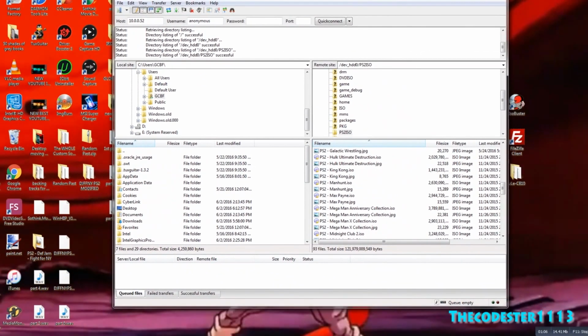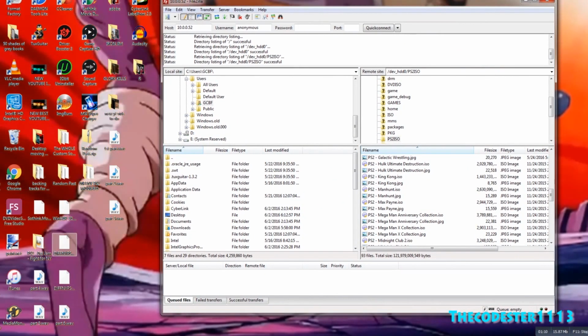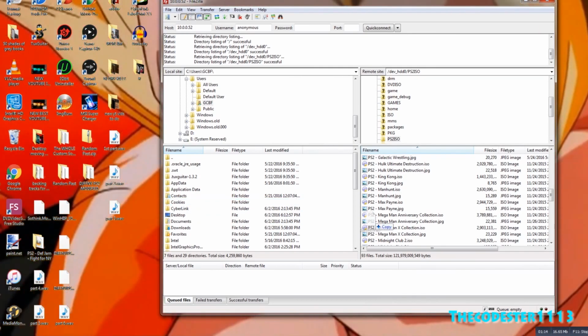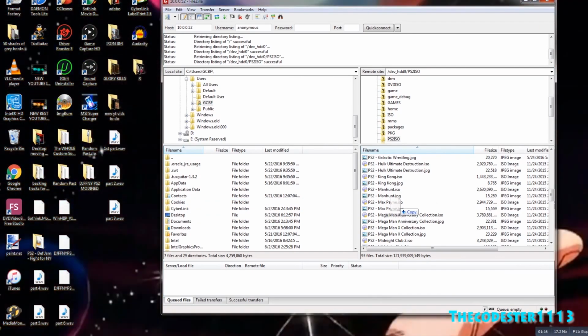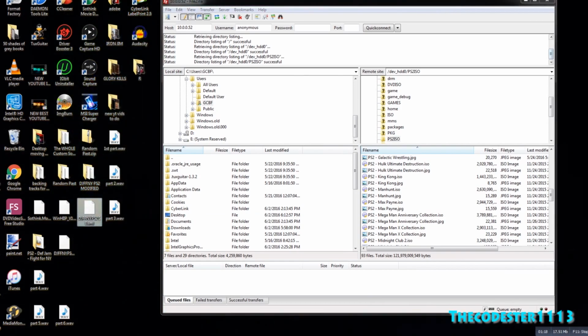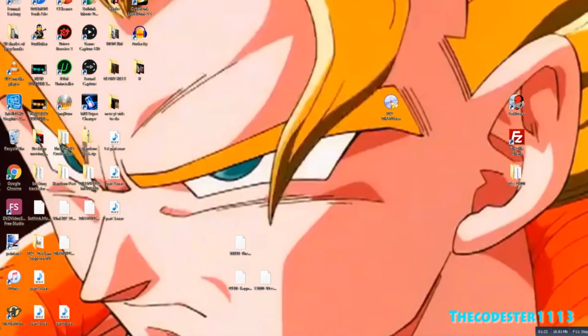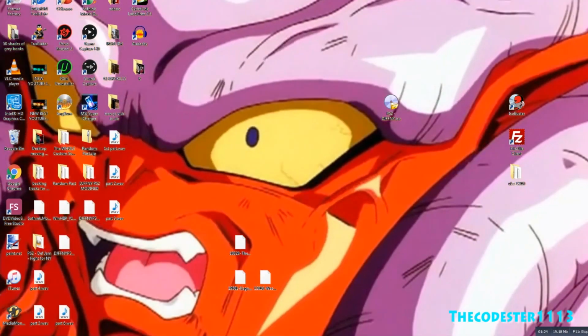And you do it exactly like in Windows. You just drag and drop the ISO file, or this isn't the ISO file, but you can drag it over and then let go of the mouse. But I'm not going to do all that because it's already copied over. So that's how you transfer stuff over through FTP. So let's go ahead and continue with this video.